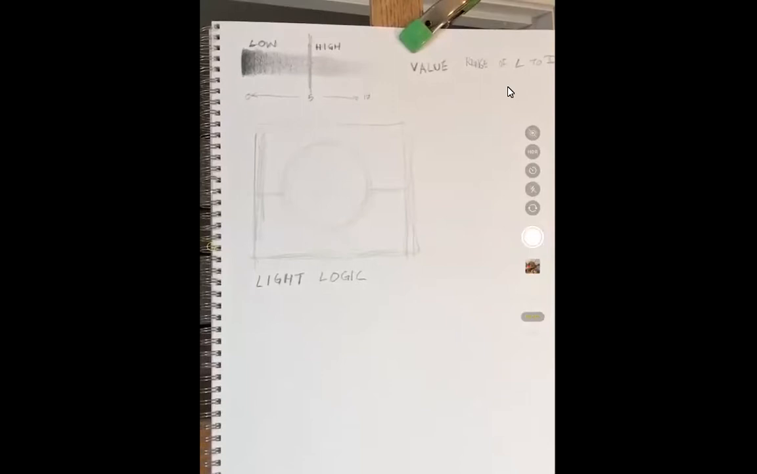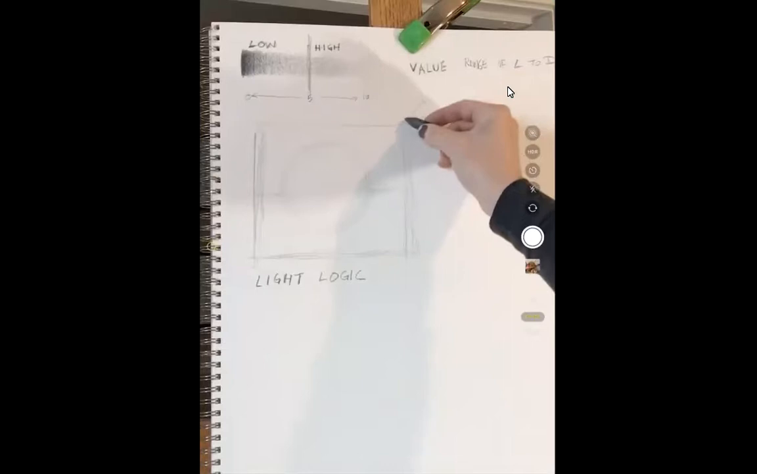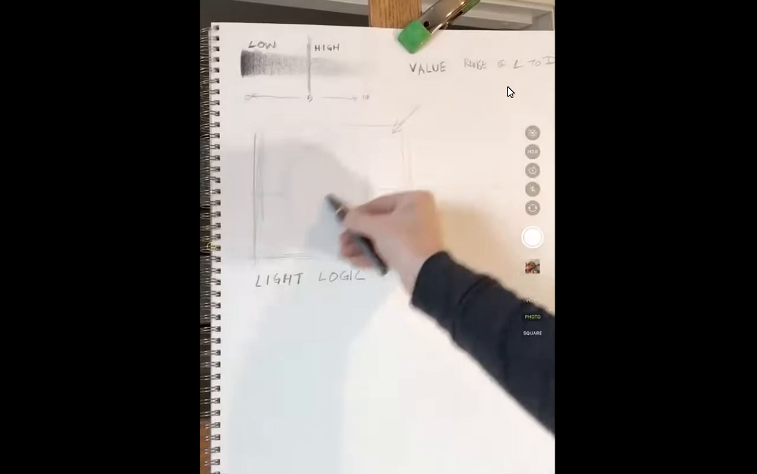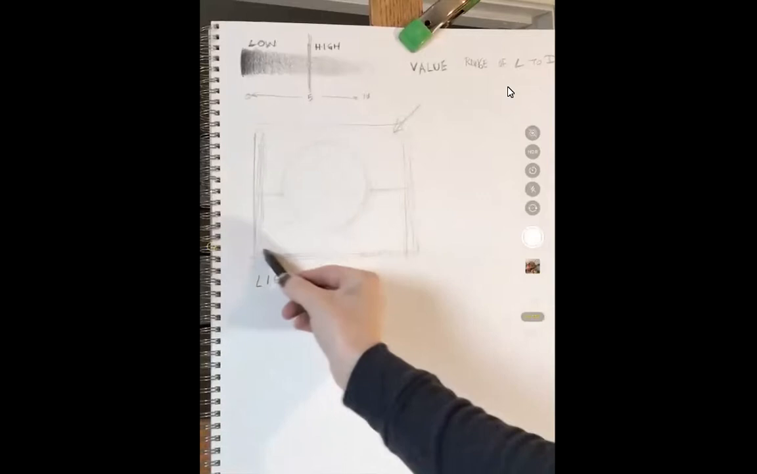Okay. All right. So light logic is basically the logic of the light. Here we're talking about the logic in which the light is falling on a form. If we pull our light from the top right-hand corner, then our light is going to transition through the space from the top right-hand corner through to the bottom left-hand corner. So the first thing we can identify very easily is that this is going to have a shadow. So go ahead and create a contour of a shadow.